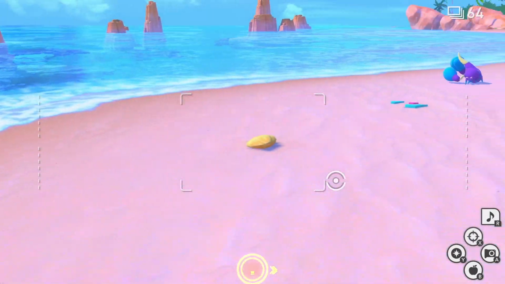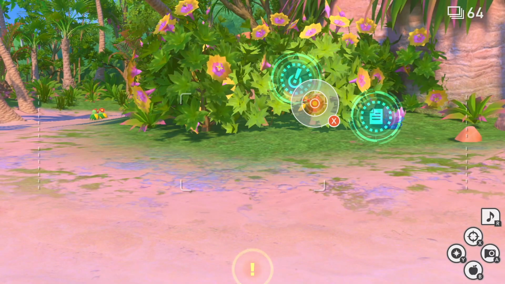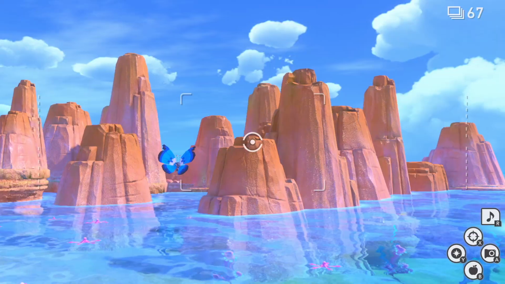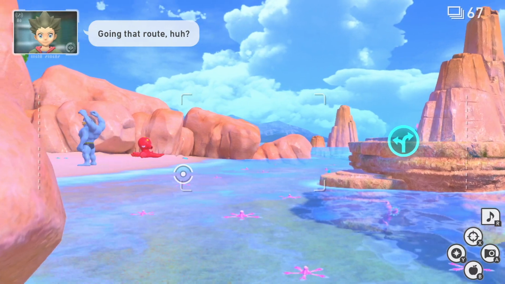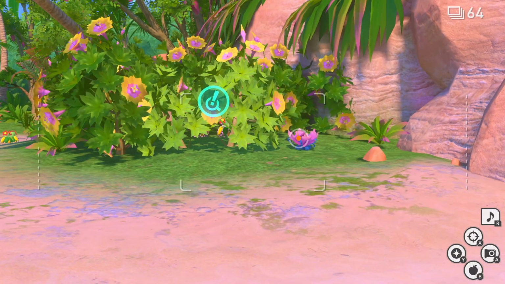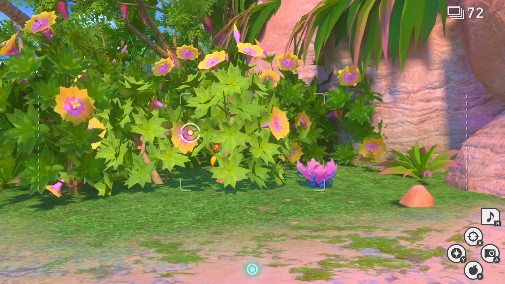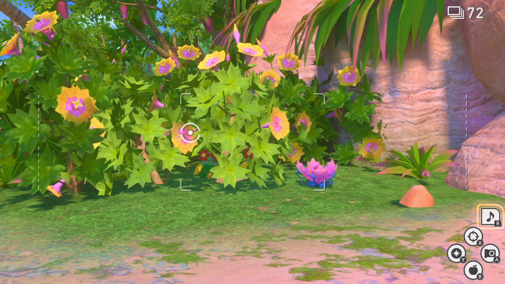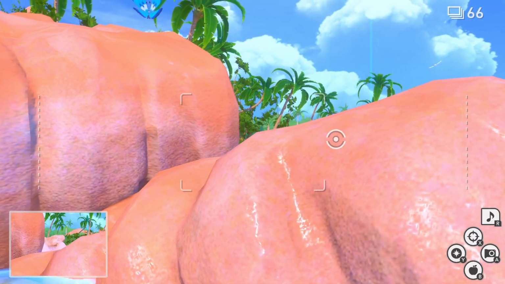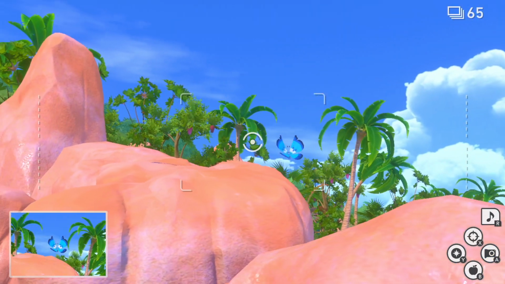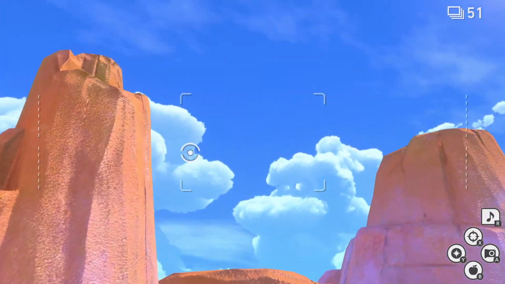And the X button is used to scan. Or you can press and hold the X button to select your desired route. The Y button is used to throw Illumina orbs. The R button is used to play a melody. The ZL or the Z button is used to zoom. And the ZR button is used to turbo.